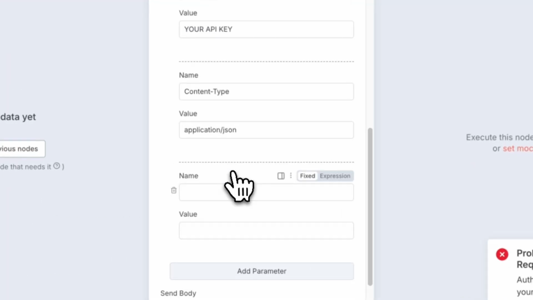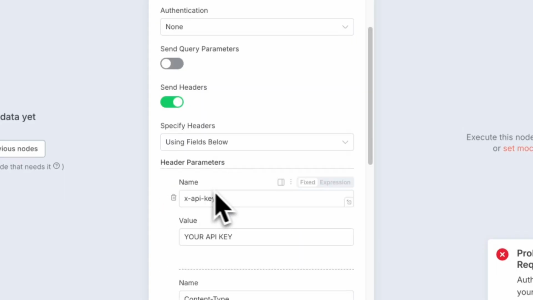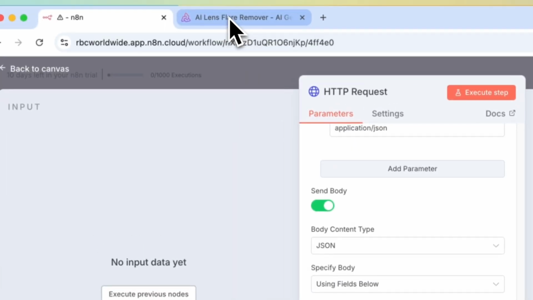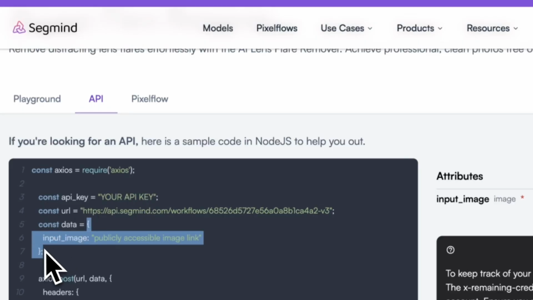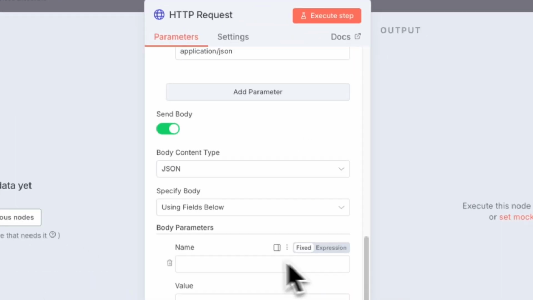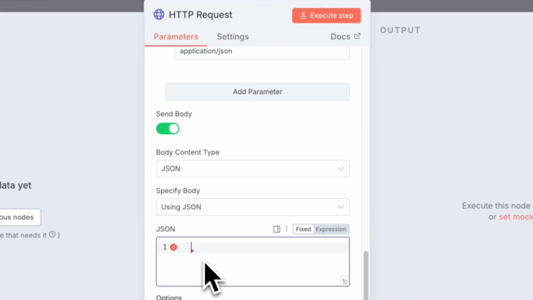For the request body configuration, set the body type to JSON. Select Specify JSON and choose Using JSON. Then paste the JSON payload structure from the API documentation.